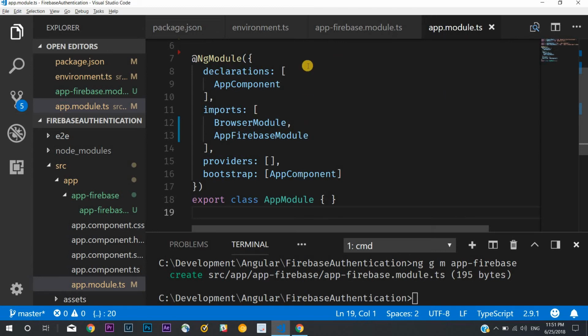Now in the next video we'll be creating a few services, and then we'll be creating a component that will leverage those services to implement user authentication in our Angular app.